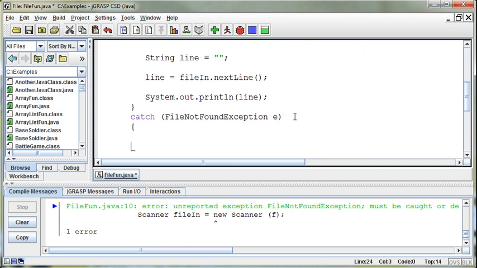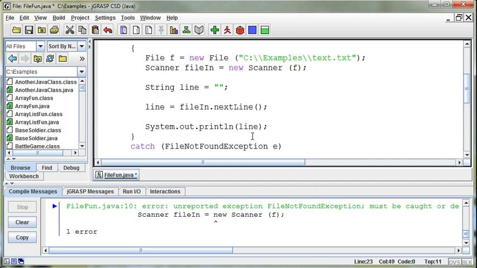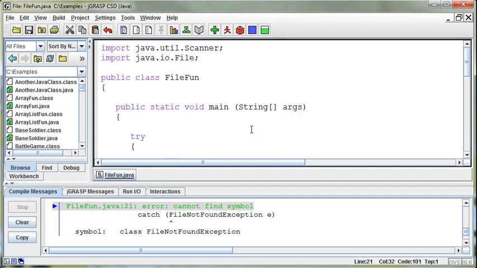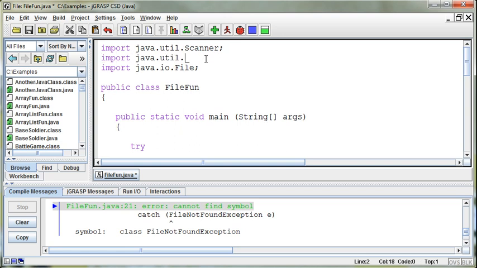And then I'll just print out something like, sorry, bad file name. Okay. So now we're catching that error, and it should like us a lot more. It didn't like us a lot more. File not found exception. I need to import that exception as well. So I'll import the java.util.file not found exception.